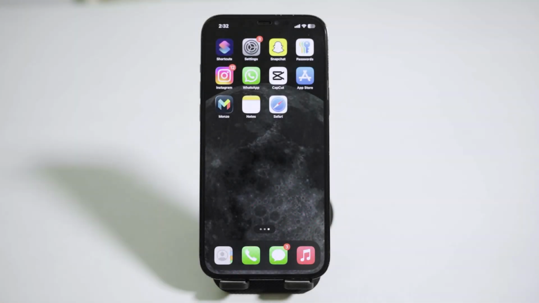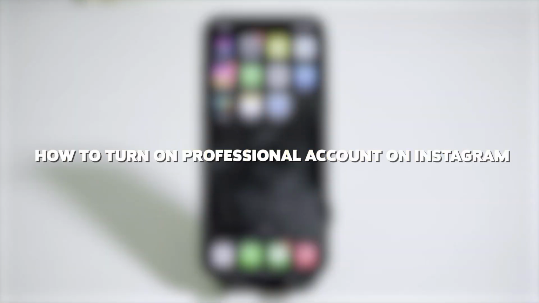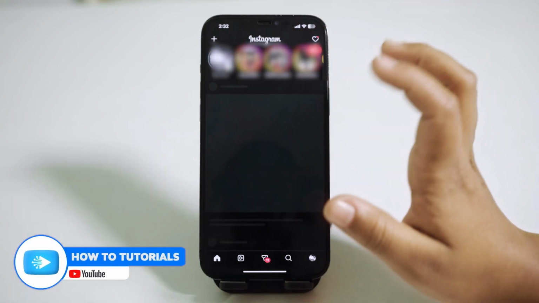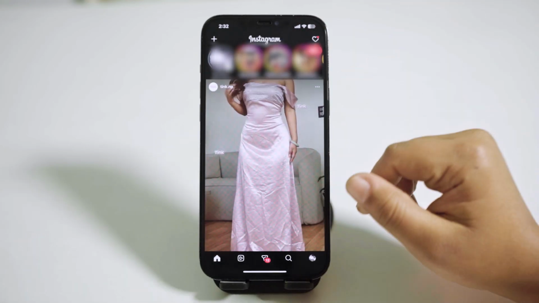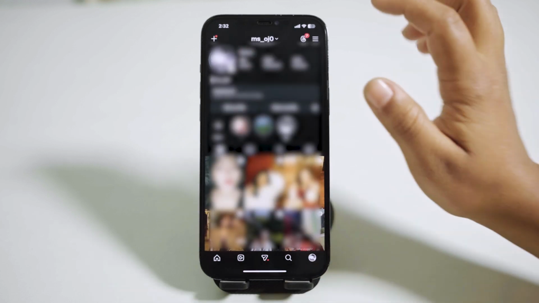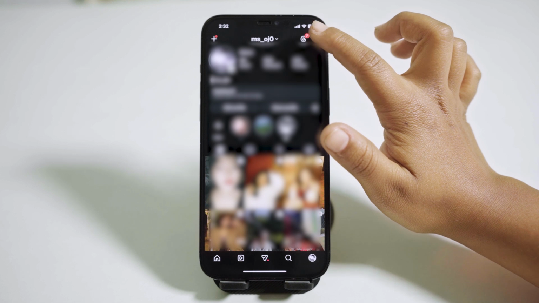Hello everyone, in today's video I'll show you guys how you can turn on professional account on your Instagram. Well, it's quite easy. So first of all, simply open your Instagram and make sure that you're logged into your account. And then from here you can tap on your profile right here. And then you can tap on the three-dot bar that you can see right here.